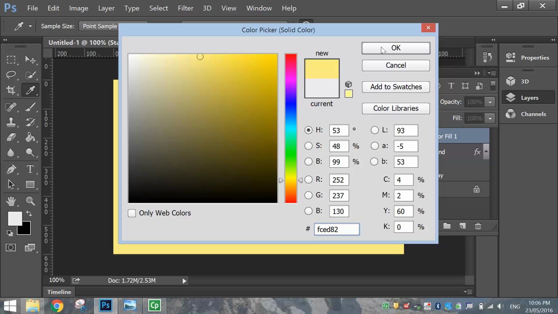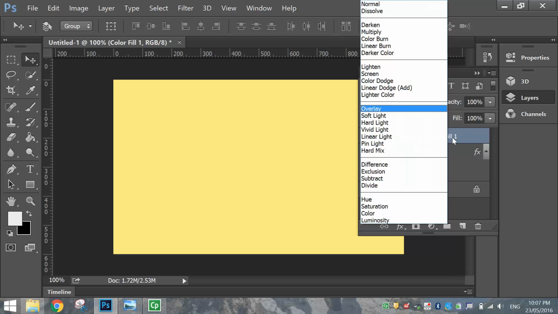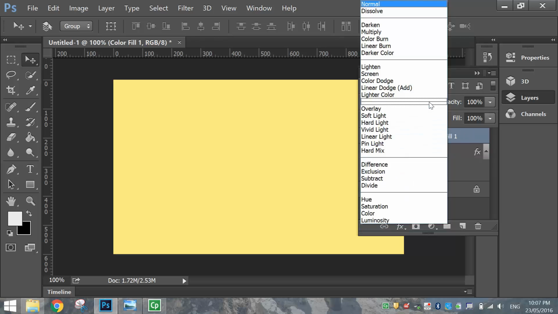That's going to go across the top of our image. Because our text is yellow, we're just going to put a light shade of yellow across our background as well, so it kind of matches the text. Now to make this blend in with our background, we need to change the blending mode. While we're selected on this color fill layer, we're going to change where it says normal, and we're going to change that blend mode into multiply.